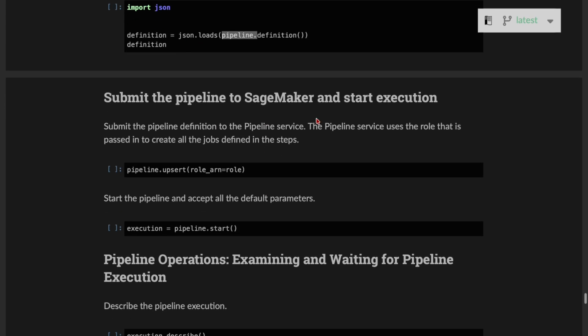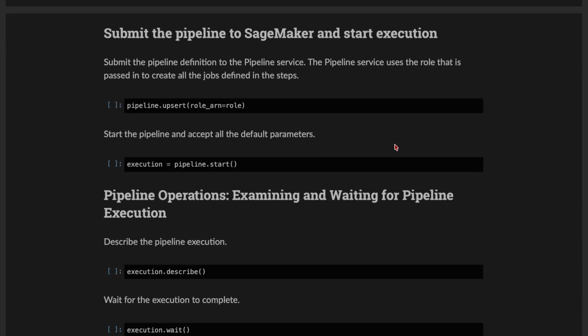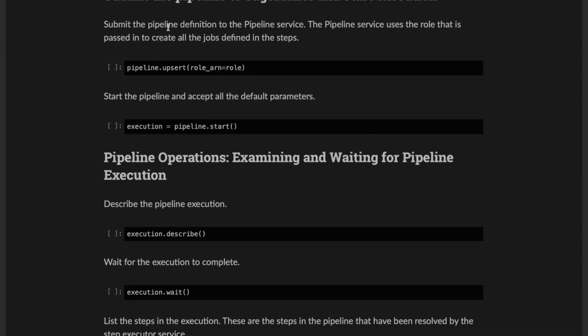Submit the pipeline to SageMaker and start execution. Submit the pipeline definition to the pipeline service. The pipeline service uses a role that is passed in to create all the jobs defined in the steps. Pipeline.upsert, and then the role that we pass as the parameter, and then start the pipeline, accepting all default parameters. Pipeline.start.